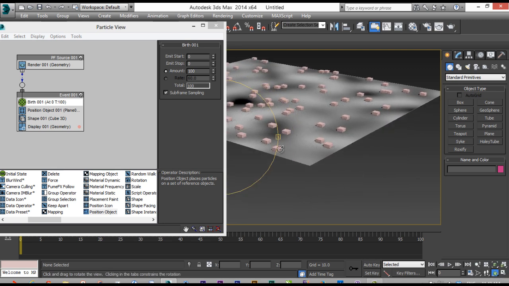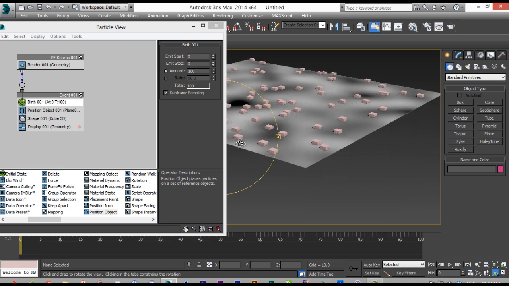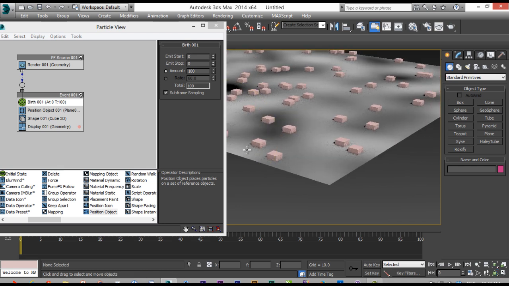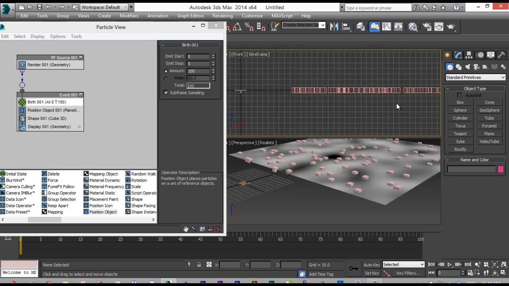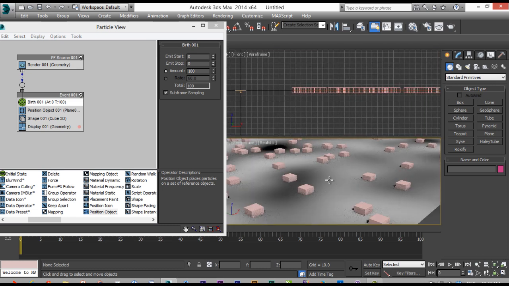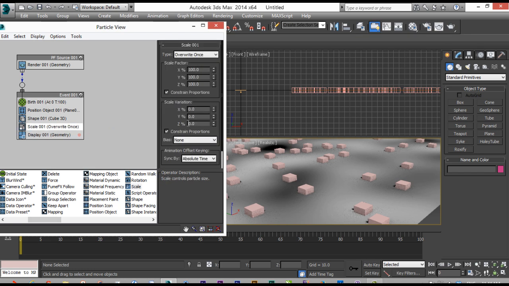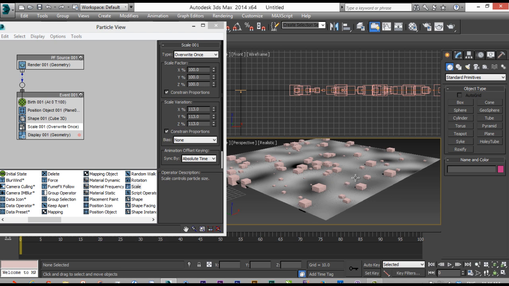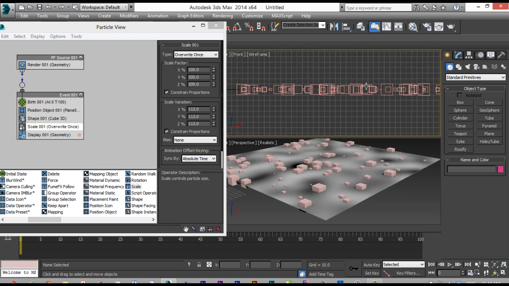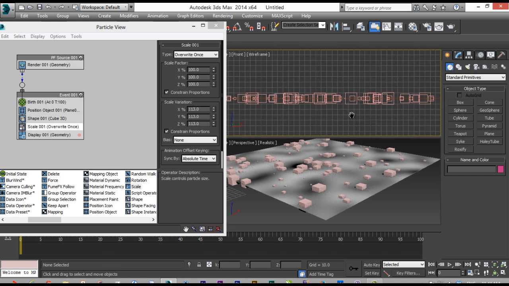So the problem is when you have some particles on an object like this, you see, because the particle pivot is exactly in the center of the objects, they are not aligned to the plane. The problem gets worse if you have some scale. For example, I put a scale operator here and make some random. So you see, they are all aligned based on the center.